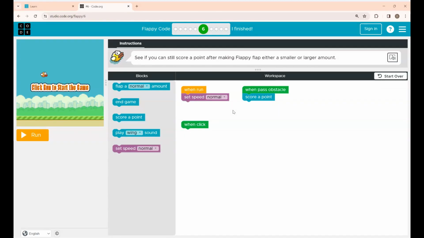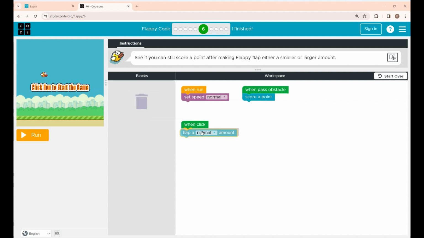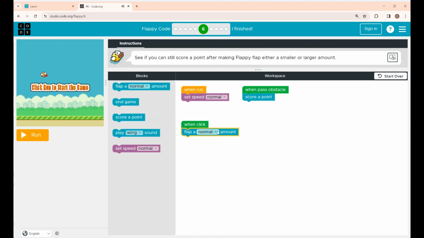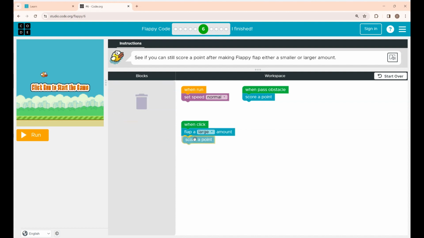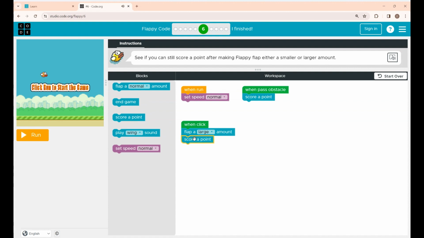Okay guys, this is puzzle 6 and the instructions given are: see if you can still score a point after making Flappy flap either a smaller or larger amount. So if you see here, they have given two new blocks, flap a normal amount. I'm placing this flap a normal amount block under the when click block, and you can click the drop down and change to large or small, whatever you wish. And I'm placing a score a point block under this.